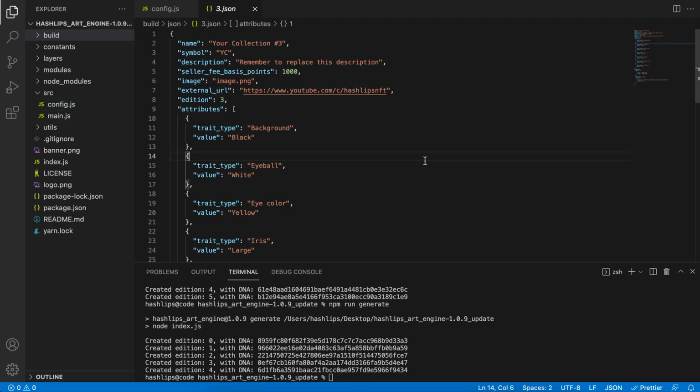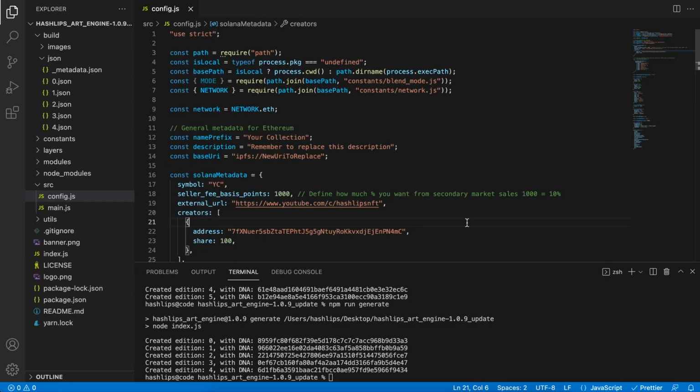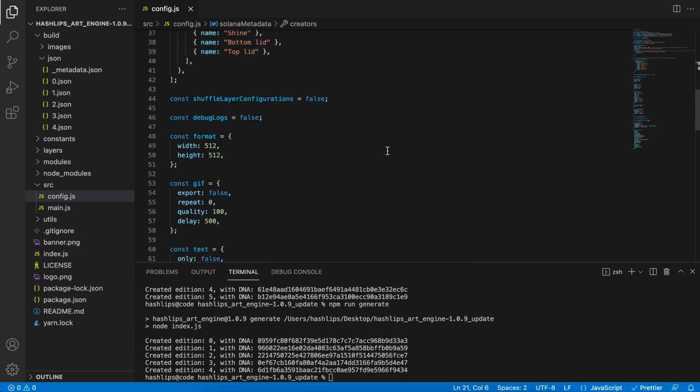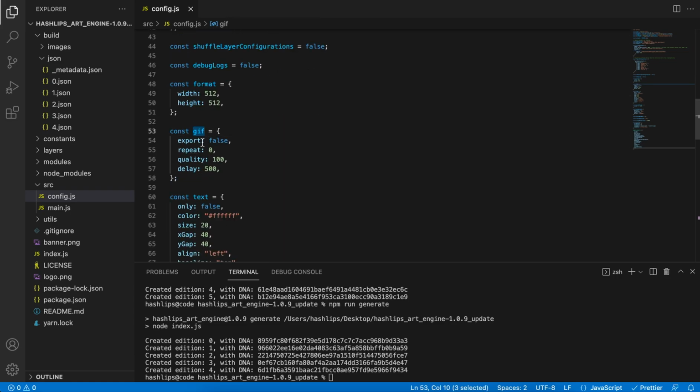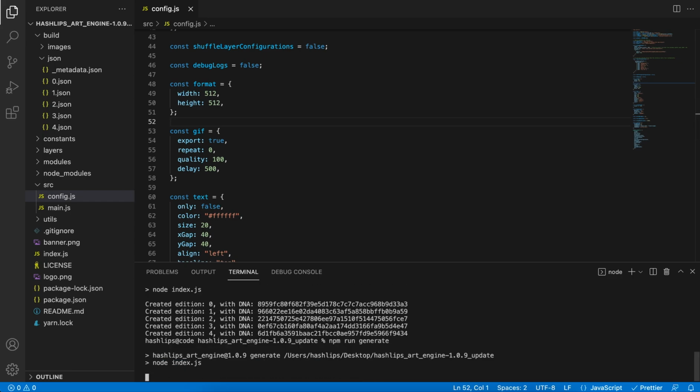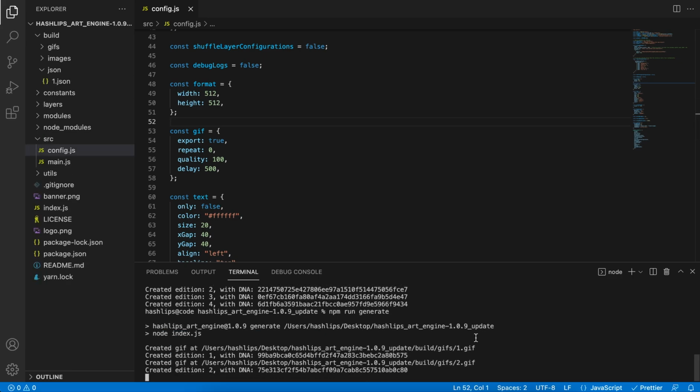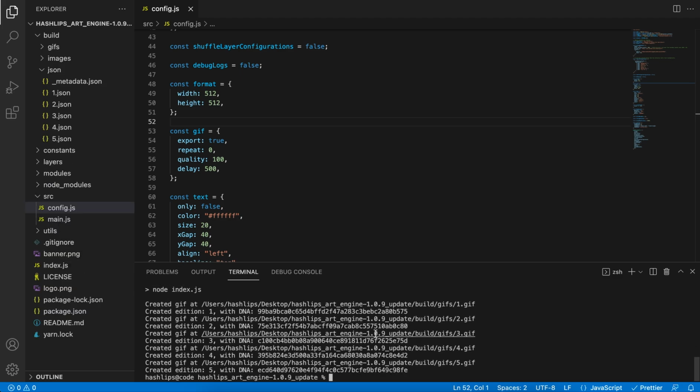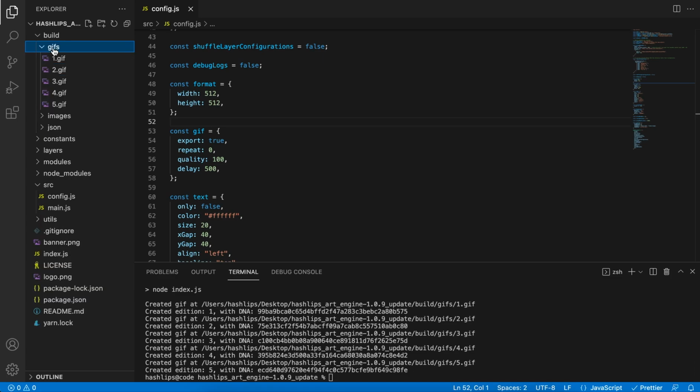How do we create GIF images using the HashLips Art Engine? To generate your GIFs, all you need to do is go to the config.js file, scroll down till you find the section GIF, and where it says export, turn that to true. Once you do that and you run the program again, you will see that it generates the images. But something interesting is happening. It's also generating a new folder in the build folder called GIFs.